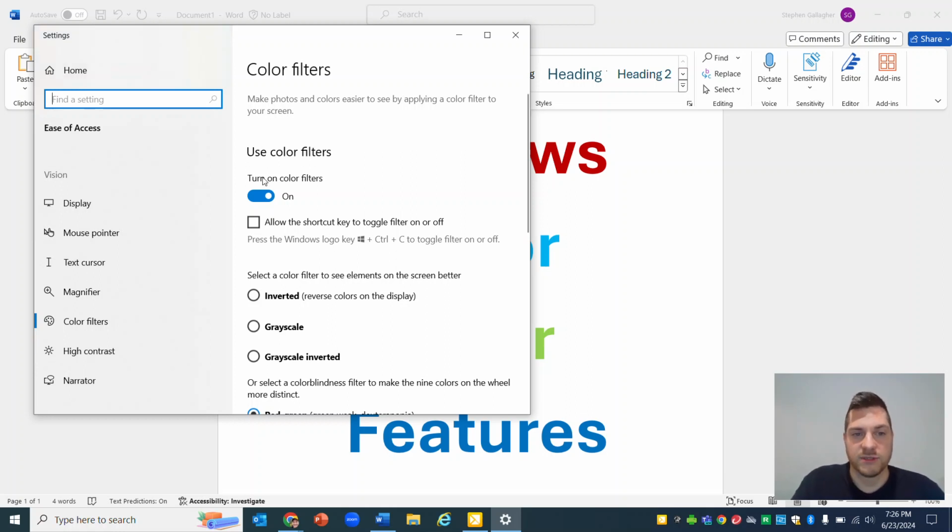I already have this turned on, but normally you're going to see the slider in the left-hand position, which is off. Color filters are not automatic in our devices, and so what you would like to do is turn this on. So why these color filters? What's really interesting about these is first we can look at the inverted and the grayscale. Grayscale is a little bit simpler, so let's go with that one first.